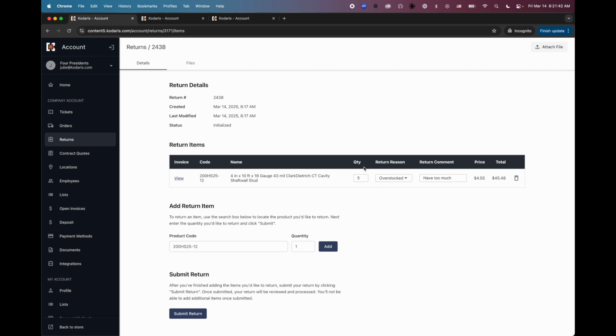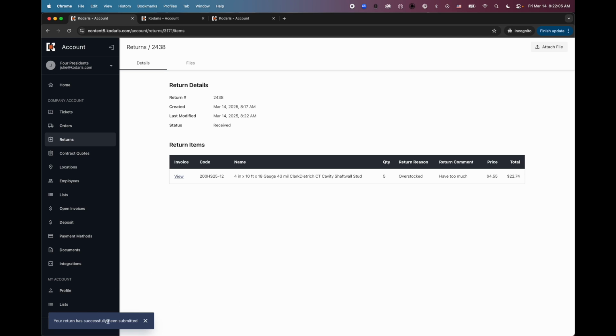The system will validate that it's a valid quantity to return based on how many I've ordered over my past invoiced and paid orders. And I can also remove return items if I want, or add additional return items. Now once I'm ready to submit the return, I'll go ahead and choose the Submit Return button. And that's going to give me a message that, hey, my return has successfully been submitted, and I will see that my status has changed to received, and I can no longer edit the return because now it is submitted to you for processing. So let's see how that looks on the operations portal side.